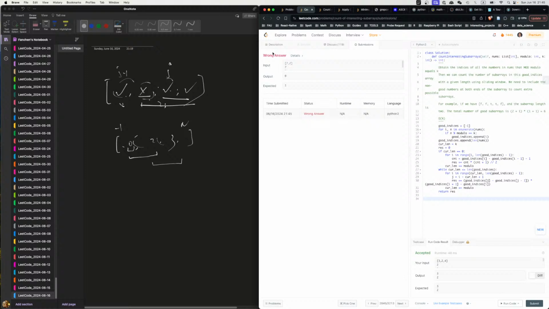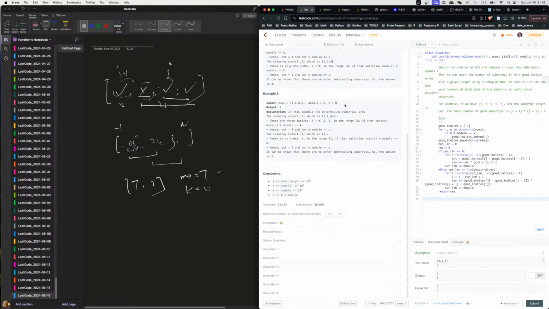Okay, what case did we not consider? We have 7, 2. Okay. And modulo is equal to 7, and k is equal to 0. Except 1 is 7 by itself. Okay. Wait, hold on. Modulo is 7, k is equal to 0. Oh yeah, it should be here, right? It should be here.